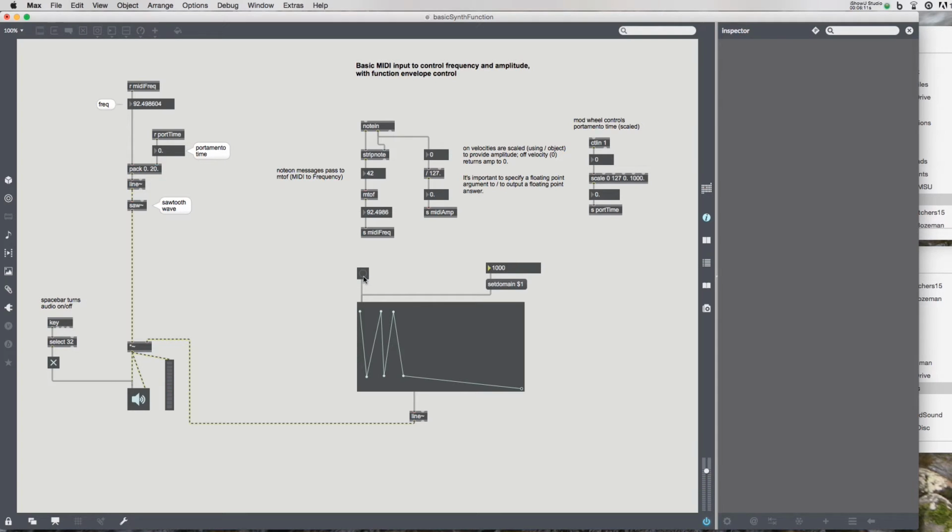So I have a triple attack if I wanted. Maybe make it a little sharper each time. There you go, as I go through. So it's arbitrary.